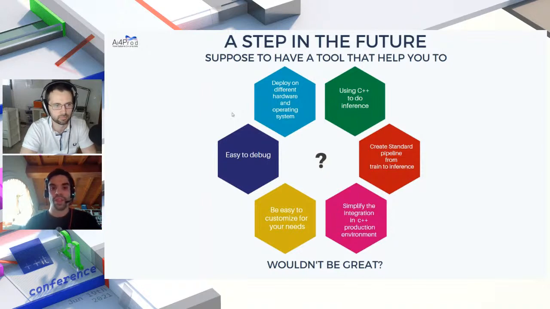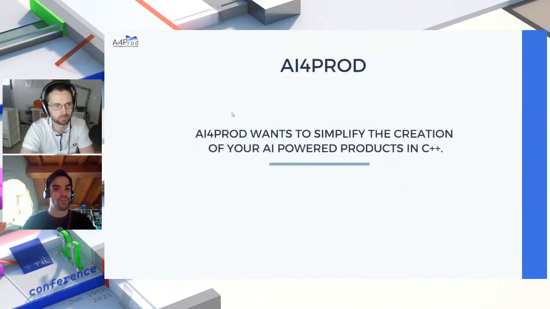So we thought about that, and we said, okay, it's time to do something. And we came up with this idea of Ai4Prod. So we have created this kind of ecosystem, and our goal, as I said at the beginning, is to really simplify the creation of whatever artificial intelligence powered products you're going to build in C++, having the standard pipeline that I told you before, and so on.